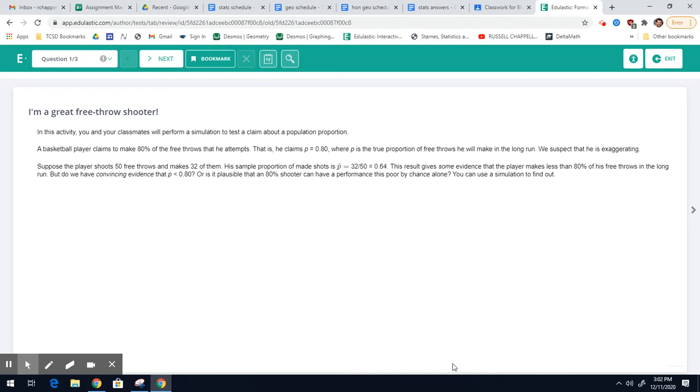This result gives some evidence that the player makes less than 80% of his free throws in the long run. But do we have convincing evidence that p is less than 0.80? Or is it plausible that an 80% shooter can have a performance that's poor by chance alone? You can use a simulation to find out. So again, the idea is, was this just one bad day? Or does this not happen very often? So the fact that it did happen, maybe he's not that great a free throw shooter. Well, let's see.